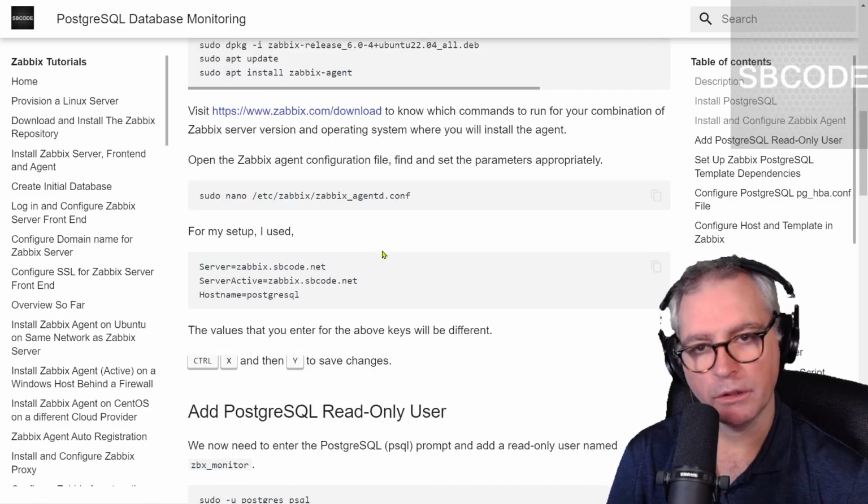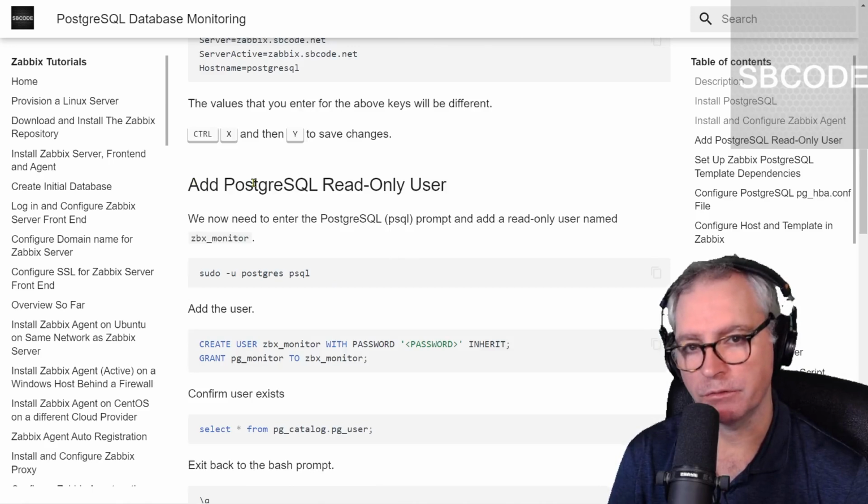Okay. Now, normally I would restart the Zabbix agent there, but there's still a lot more to do, so I'm going to do that later. We need to add a specific read-only user to the PostgreSQL database that our Zabbix agent will use in order to connect to that PostgreSQL service.